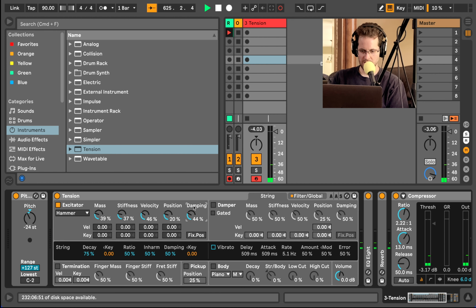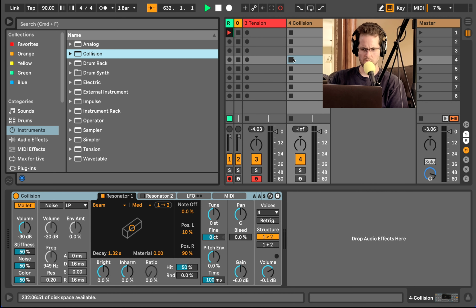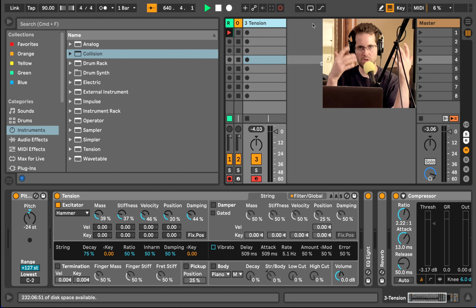Anytime you see damping, damper, termination even, it's almost like a gradual muting of a string. When you think collision, which is another one of Ableton's physical modeling synthesizers, which is taking a long time to load, collision is basically physically modeling some sort of hypothetical instrument where a person has a mallet or some sort of exciter, which is a thing that would hit these resonators, and they would reverberate around.